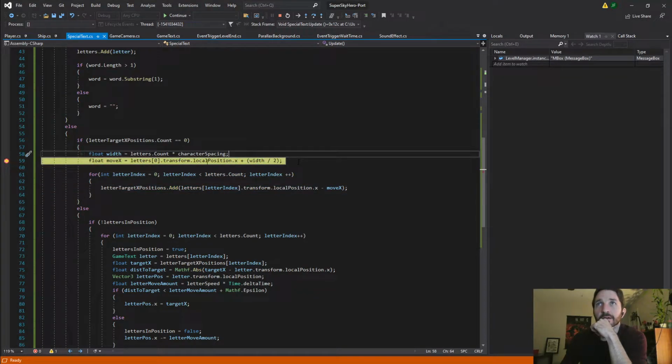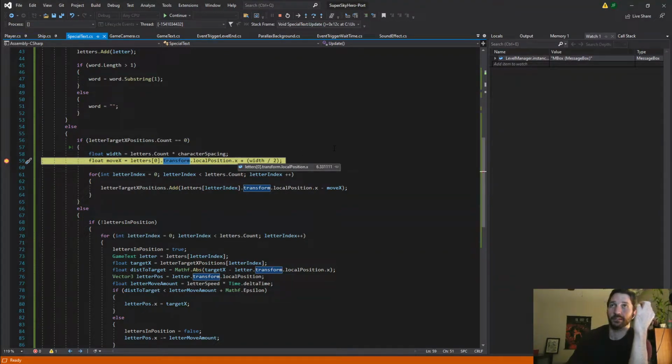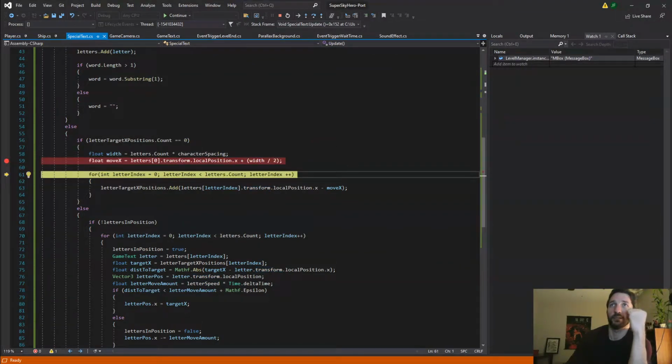All right. Move X should be something like, well, what's width? 3.5, 6.3, 7, 3.5. It should be something like 10, just under 10. 9.8. That's how far I have to move. So for every letter.